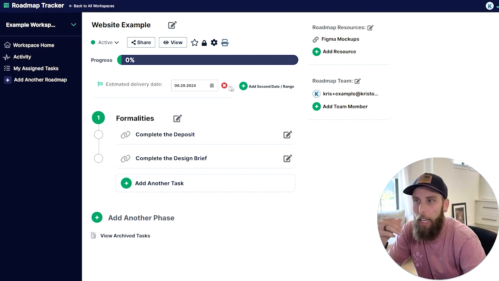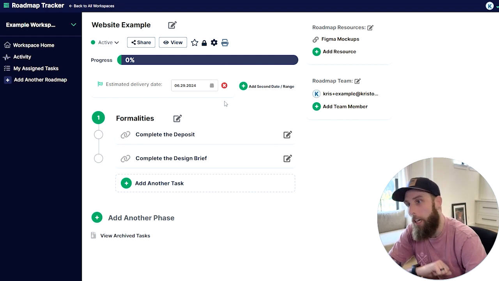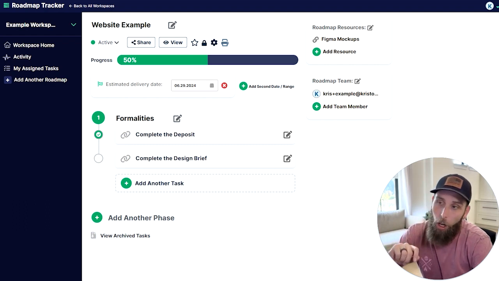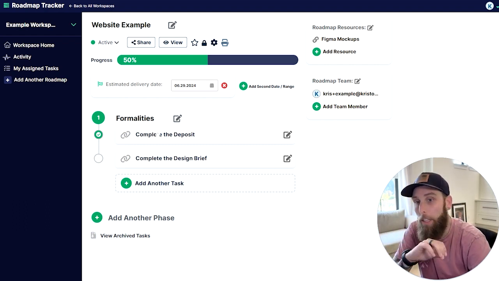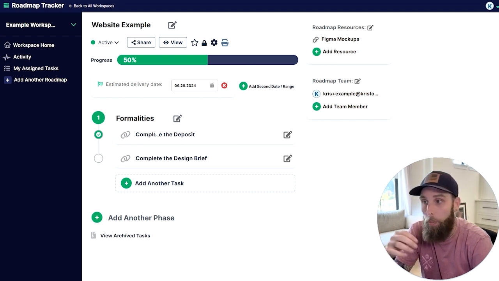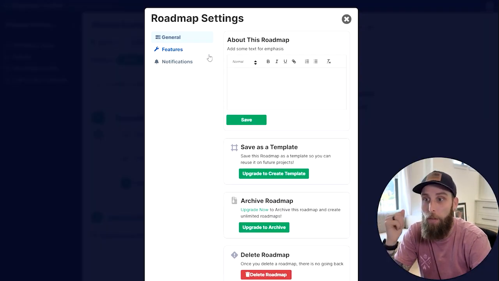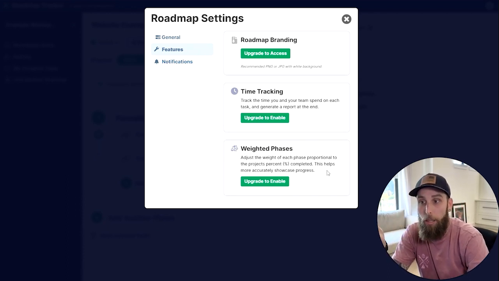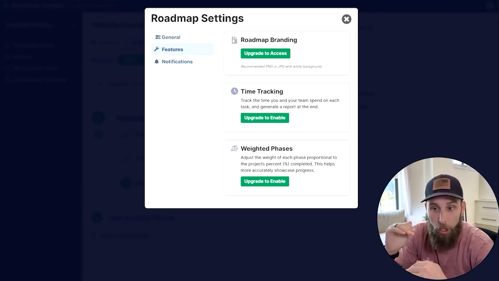Now let's go ahead and take a look at the meat and potatoes of this system. Let's go ahead and say the deposit. We've already gotten paid. By default, the free tier, all tasks are divided evenly between the roadmap total. So if you have 100 tasks on your roadmap, each task would be worth 1%. Now on our pro tier, we've got some weighted phase features to give you the ability to manage those based on proportions of the phases.